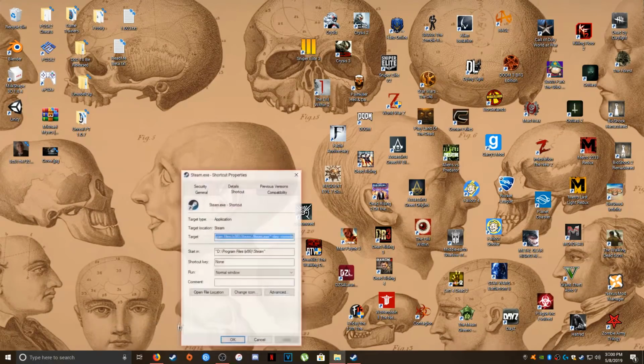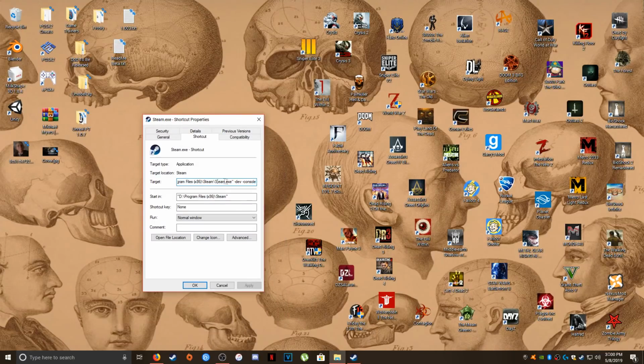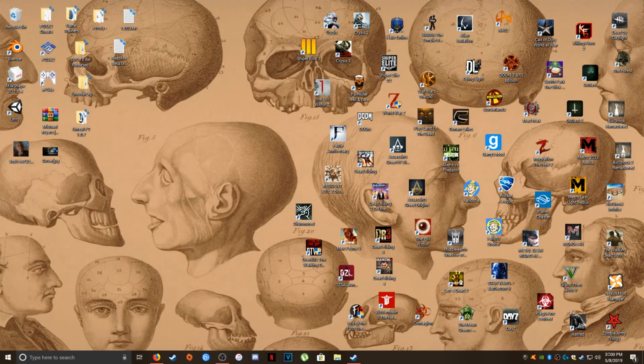So you're going to right click on its properties, on the shortcut properties. You're going to type in -dev. You want to make sure this is spaced, by the way. So don't have -dev next to the quotation. You want to space it out, -dev space -console. Then you're going to hit apply, you're going to hit OK, and then restart Steam.